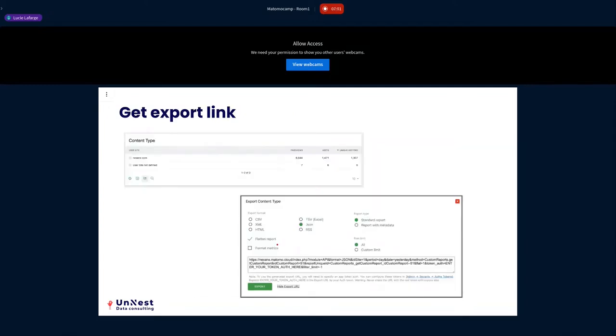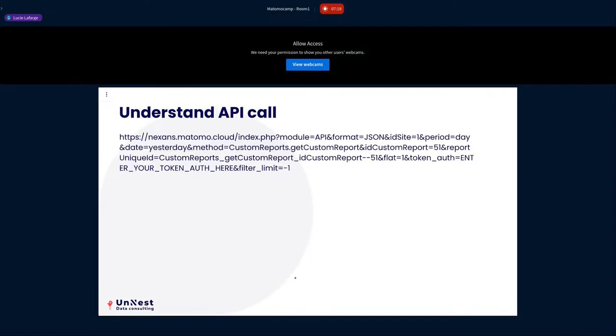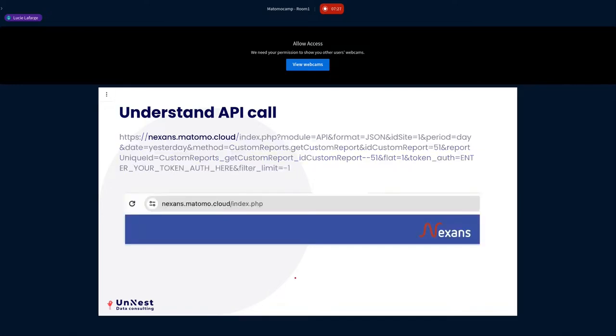So once you have done your report, you can get an export link. This is also available for any native reports. Just click on the export button, and you will be able to select several parameters and then get your complete URL. So I just want to first focus on this API call URL that you get, so you can understand really how it works and how the API is retrieving data.